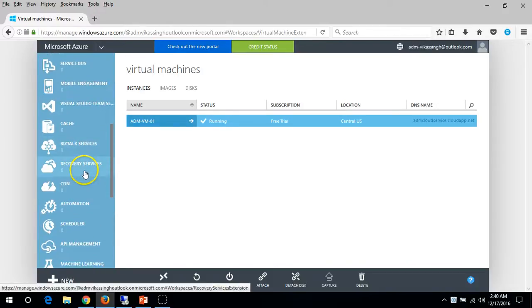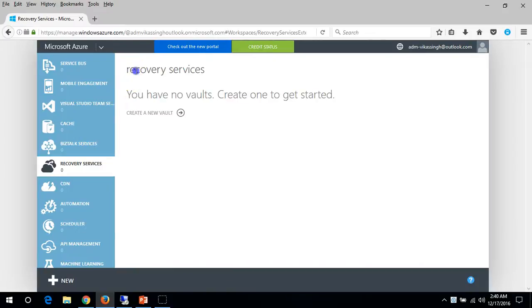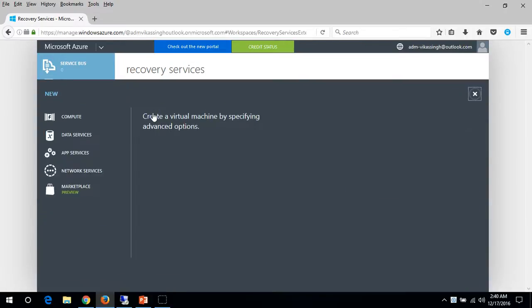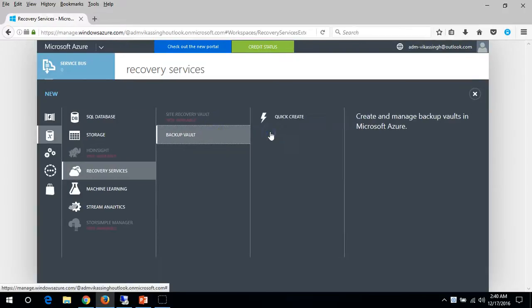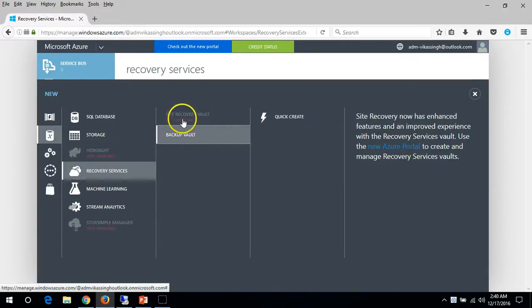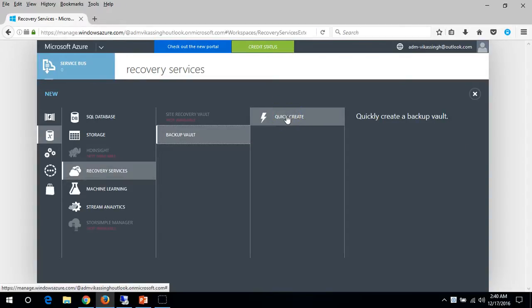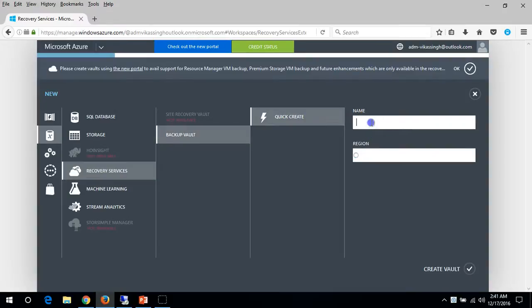Go to Recovery Services, and you can see you have no vault, create one to get started. So I'm going to create one backup vault. There was nothing fancy, it just needs a name. Site recovery vault is not available because it will be accessible through the new portal, which is ARM, Azure Resource Manager. So I'm going to create a backup vault here.